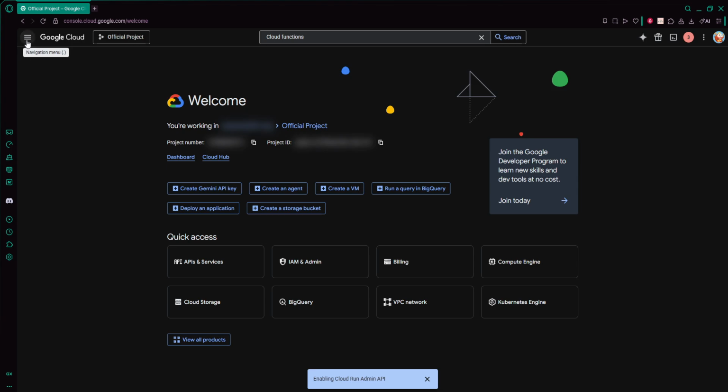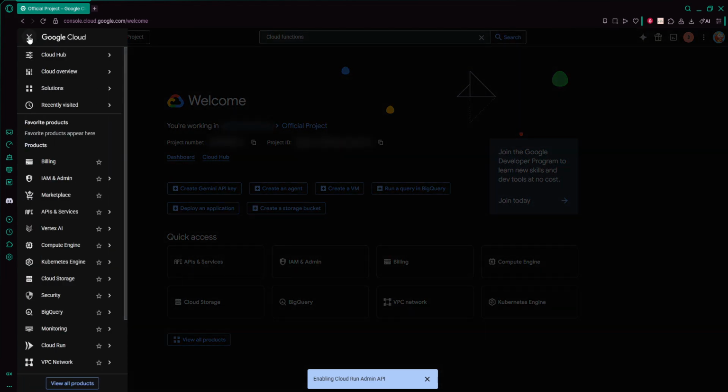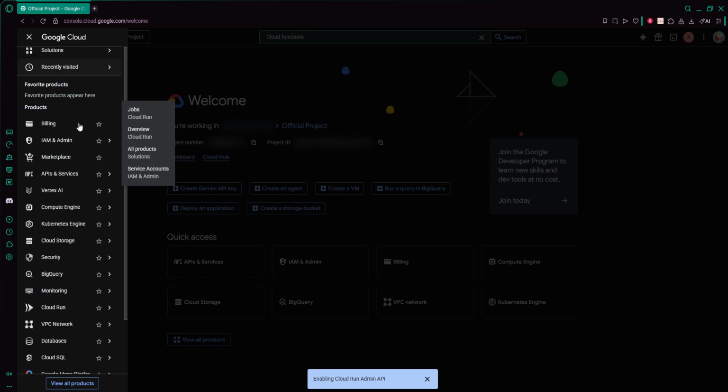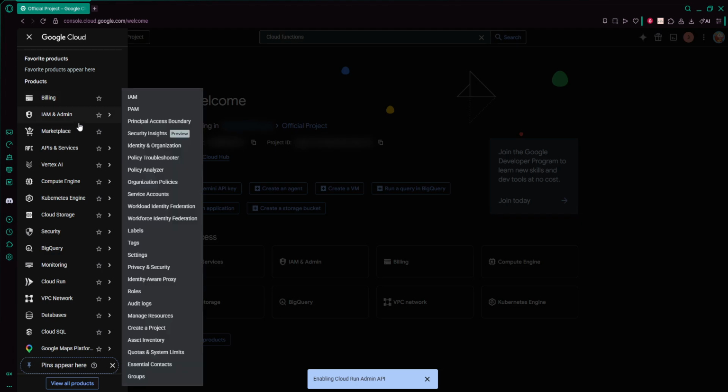From here, you'll want to locate and click on the Cloud Functions section. This can usually be found in the left-hand menu under the Compute category. If you don't see it right away, you can use the search bar at the top of the console to quickly find Cloud Functions. This area is where you'll manage all your serverless functions, so it's a good idea to familiarize yourself with its layout.